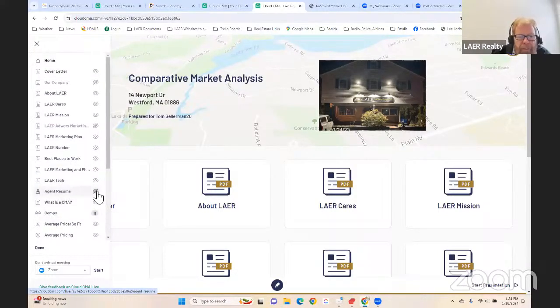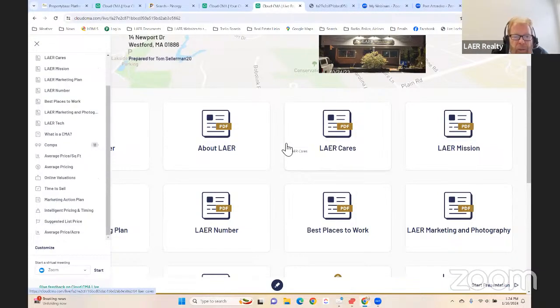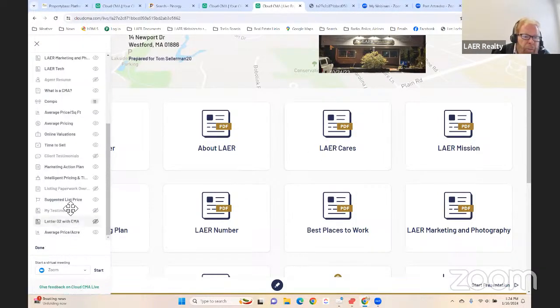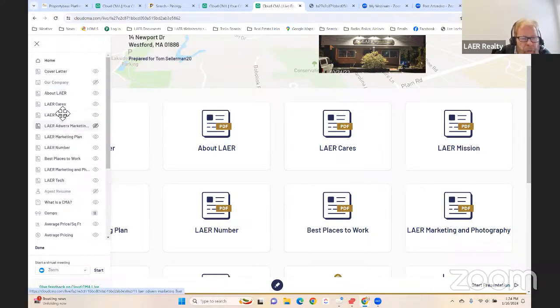And see, you can see I already have agent resume blacked out. AdWorks, we're not doing that anymore, so that one's blacked out. Our company, we have a better one, so that's blacked out. And then you can say, well, I didn't really want to use this page, or yes, I do want to use that page. You can make that change, and then you can click done. Oh, the other thing is, let's go back here to customization. You can click on these and move things around. So you can say, I'm going to move that one up there, and I'm going to move this one down here, and you can make all those changes.